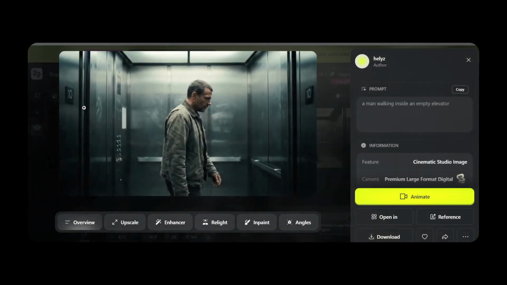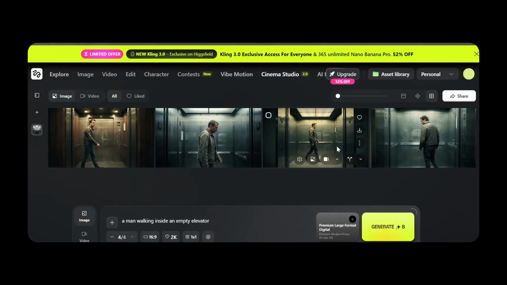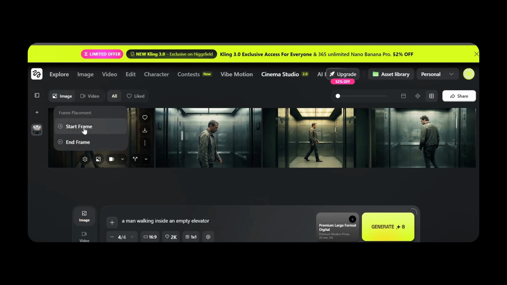This gives you flexibility to choose the image that best represents the cinematic moment you want. One powerful thing here is that every generated image can become more than just a picture. You can use it as a reference, animate it into video, or even assign it as a start frame or end frame for motion generation. Basically, each image becomes a building block for your AI filmmaking process.